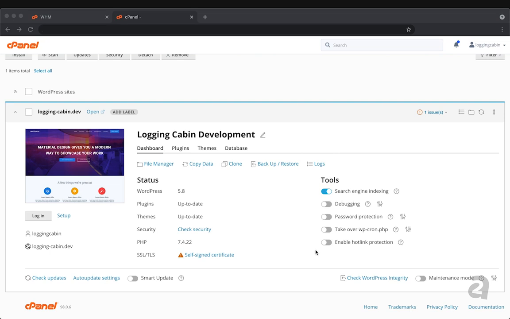The second column here is Tools, and they're a bit more advanced for when you're needing to change how your site is working with the outside world or the outside web. So search engine indexing is just like it sounds. It indexes your site so that it can be found in a search engine. Debugging is a tool that you can use. It's also provided within the WordPress suite itself that allows you to essentially track issues that are happening with your site so that you can catch them and then apply those fixes.